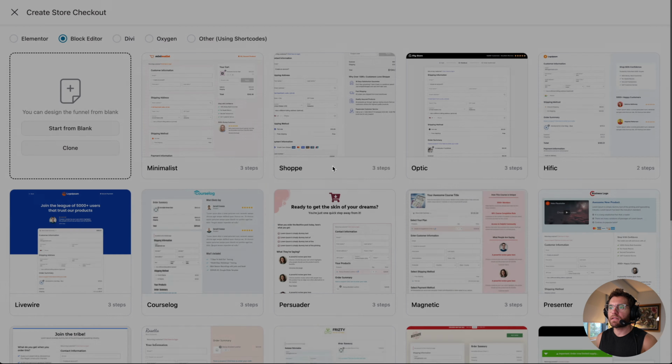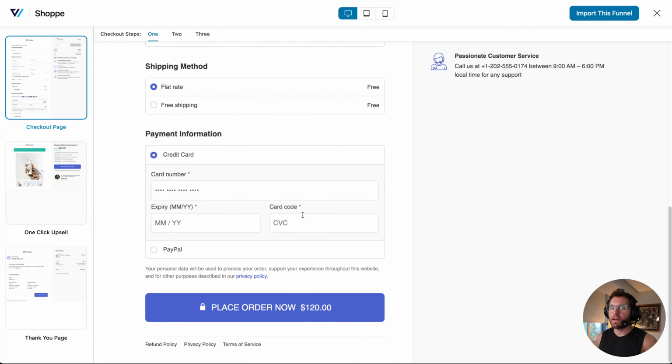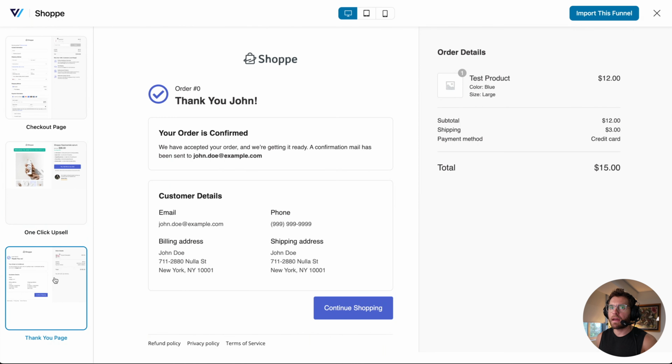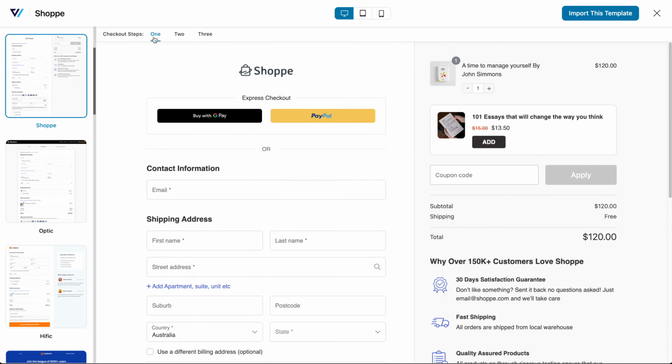And that's the same as you go through these designs. So this one here has 3 steps. If I have a look, step 1 is going to be the checkout page, and then step 2, the one-click upsell template, and step 3, the thank you page. I'm going to use this template, so I'll go back to the checkout step. So with step 1 selected, I'll click import this template.